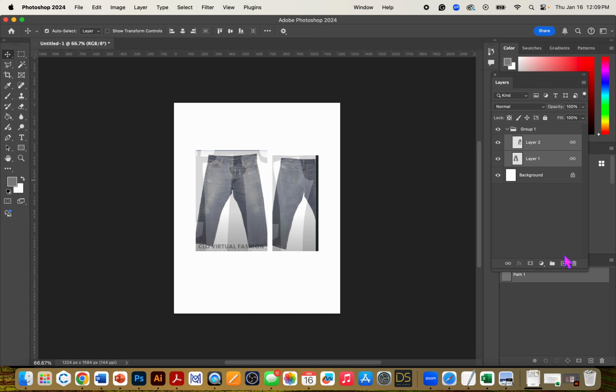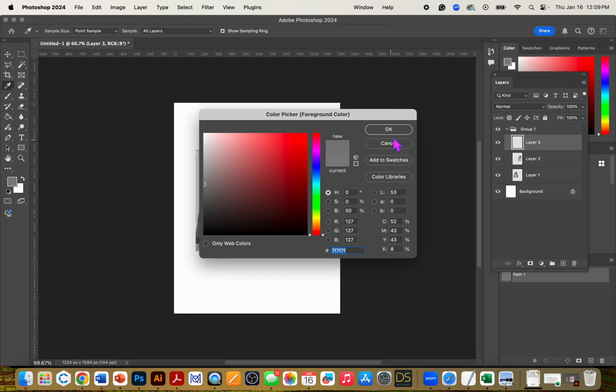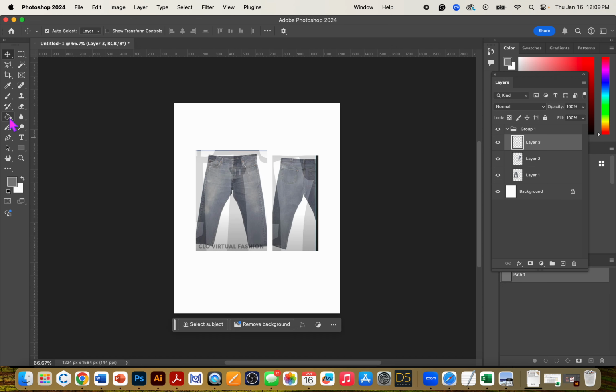And then he did add a new layer just by clicking that little button. Then they chose like a shade of gray, and then they found this tool. Gradient might be showing up on yours, but they just clicked the paint bucket.